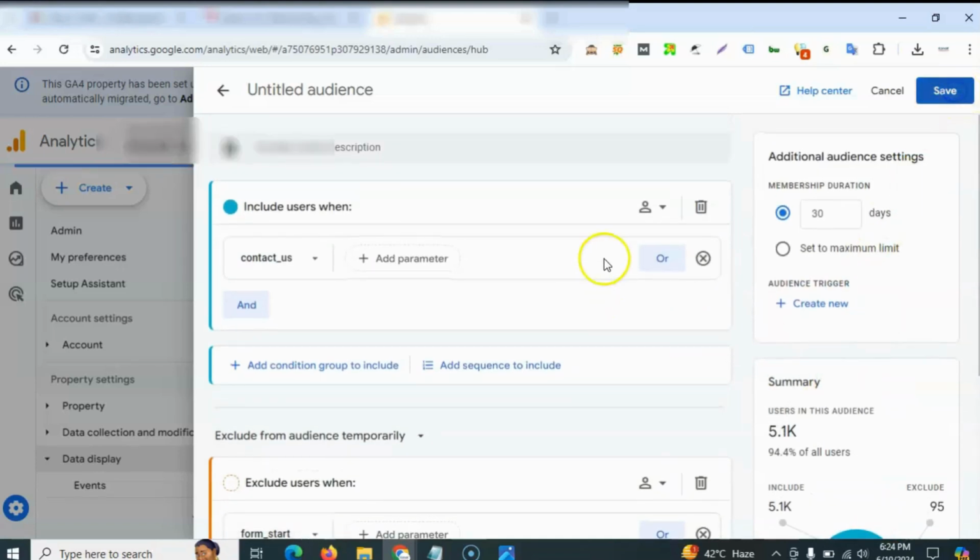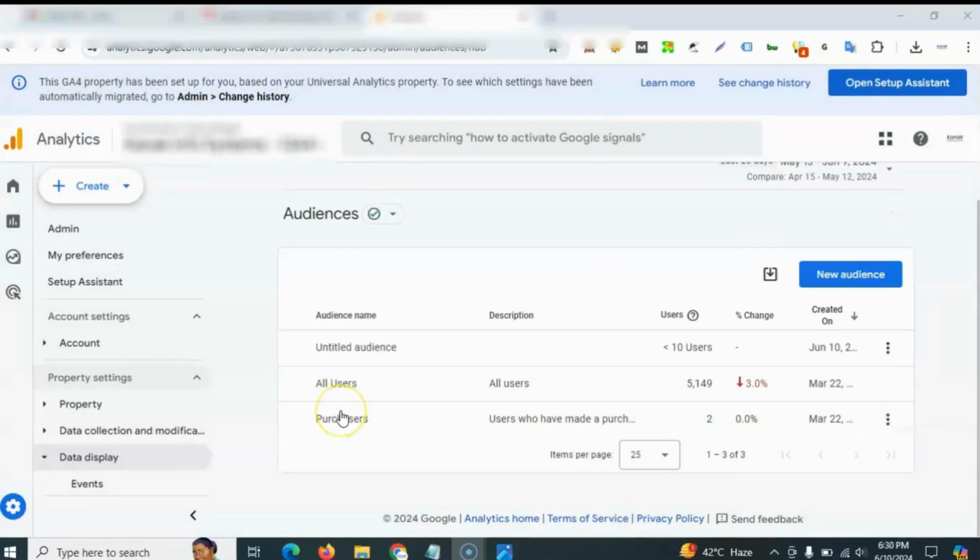After saving it, after saving your new audience segment, the data will show here. It will take some time as you created the new segment at the moment, so it will take some time for the data to be collected and the stats to show here.